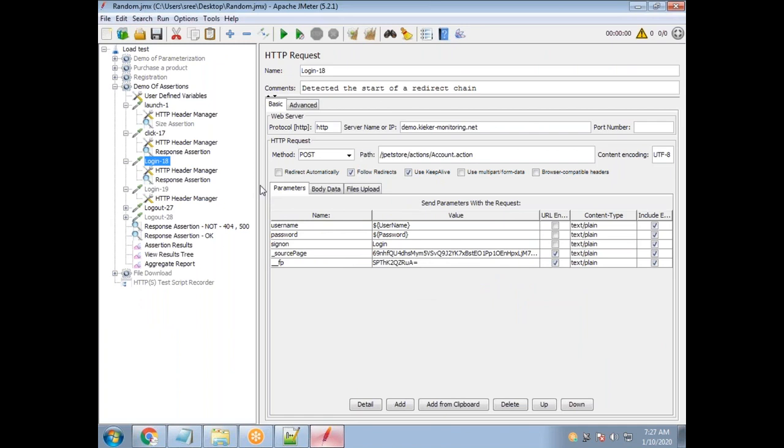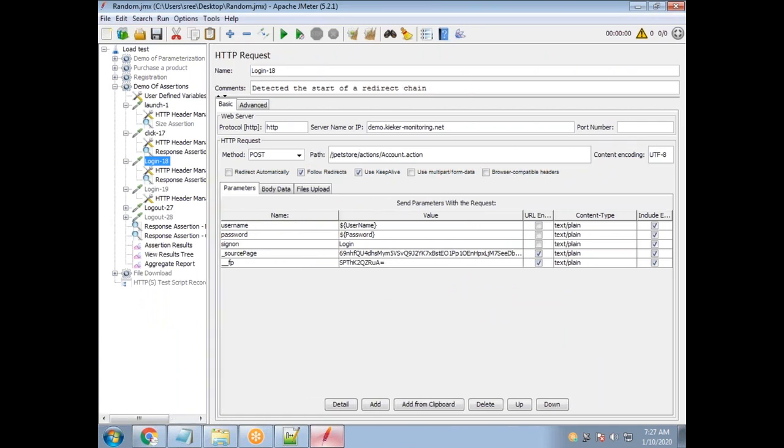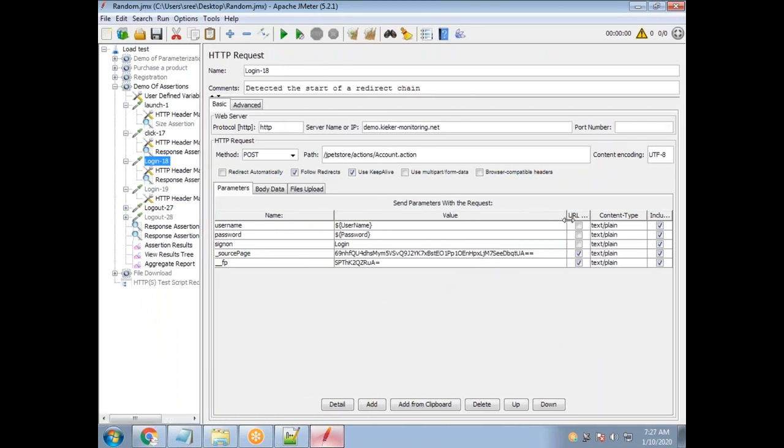I'm using a completely different script, but this is also a good example. A lot of people might be under the impression that one script, one request, only one correlation, but you see it's only one request, one HTTP request, and two values are there to be correlated. This one, source page and FP. Okay, so what is that?